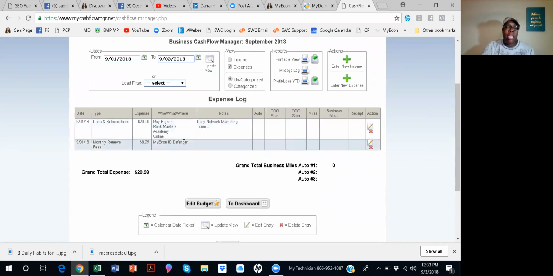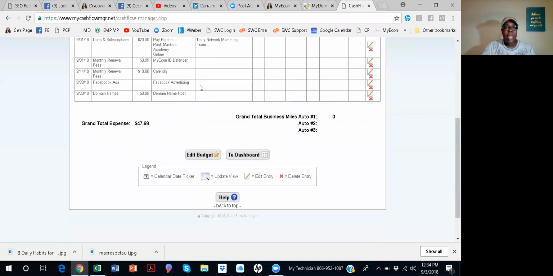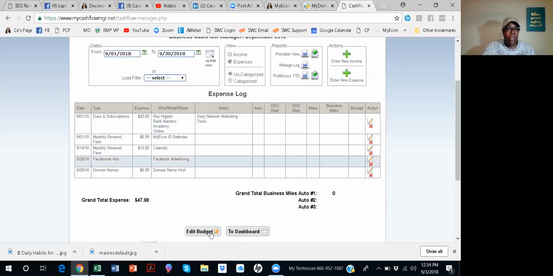That's MyEcon ID Defender. That's my identity protection and Legal Shield's version, or MyEcon's version of Legal Shield. That came through on the 1st. So it's only going to show me the expenses that I've inputted between the 1st and the 3rd. But if I set this to the 30th, now it's showing me everything that I put in there, even though some of the things like Facebook advertising don't have a cost yet.